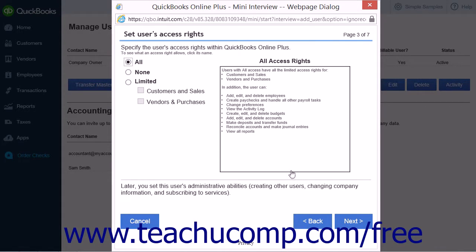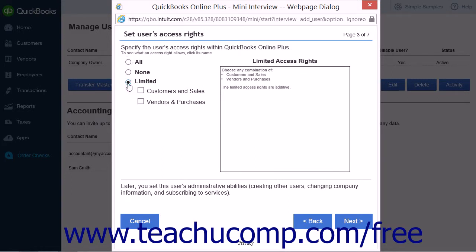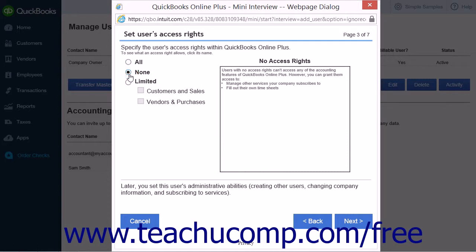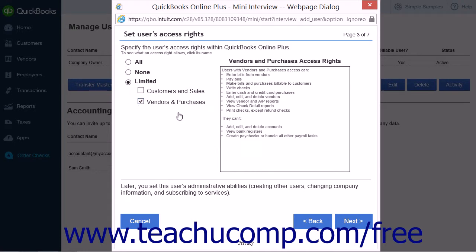This takes you to the Set Users Access Rights page. On this page, there are 3 radio buttons: All, None, or Limited. Limited has 2 different checkboxes beneath it. They are Customers and Sales and Vendors and Purchases. Clicking on the different radio buttons will display the access rights granted to a user. This information will be displayed in the box to the right of the radio buttons. Selecting None or Limited, with only Vendors and Purchases checked, will take you to the Set Users Timesheet Options page.